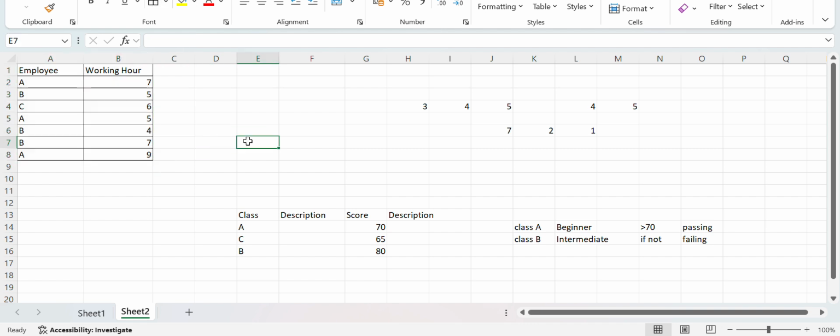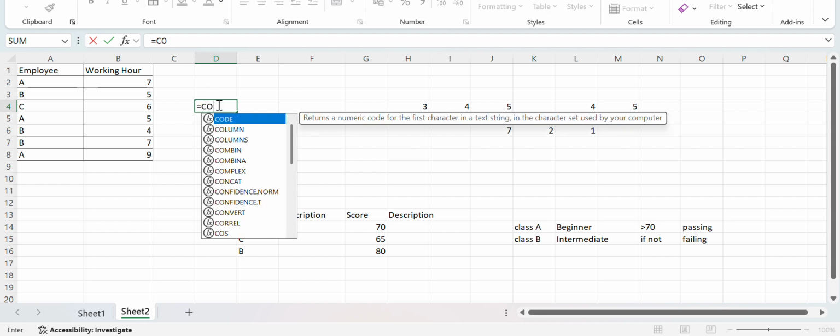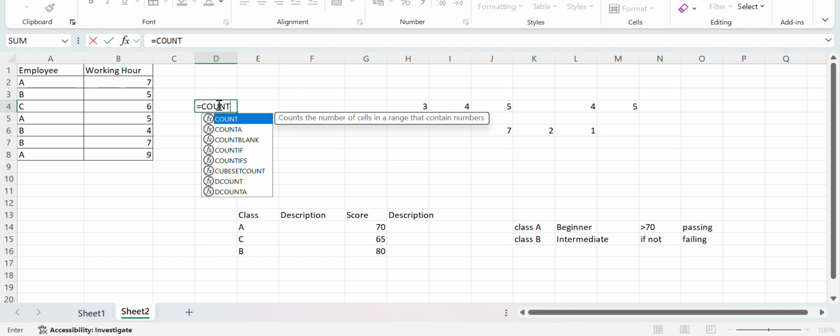Now, let's say I want to know how many A appear in this table. For that, you can use count. So I will use count A, only counting how many A appear in this table.